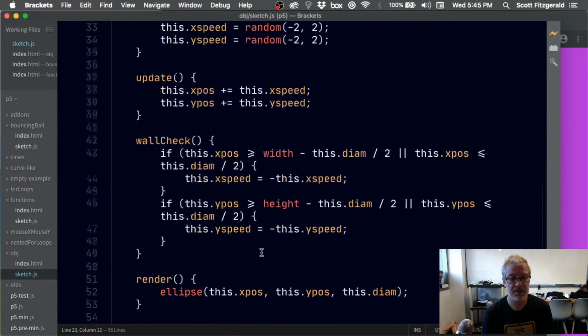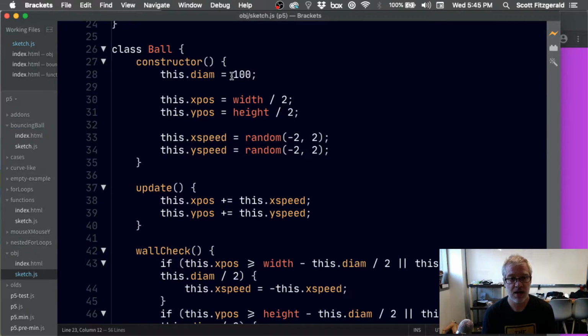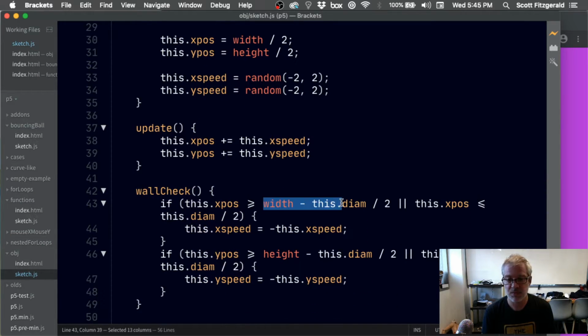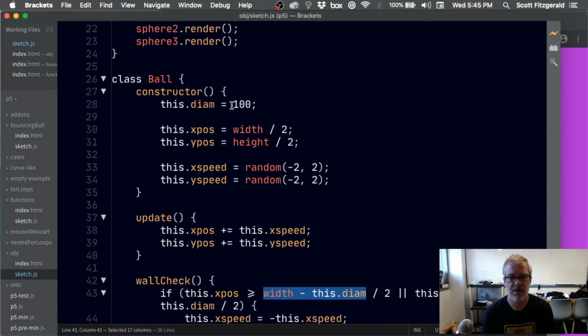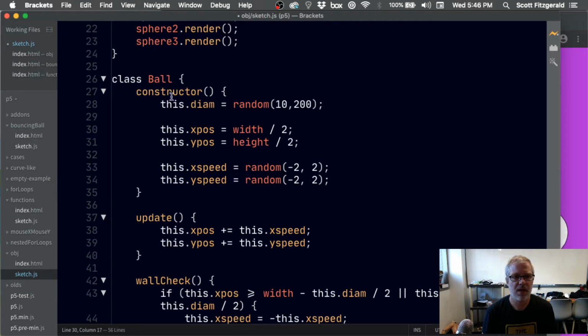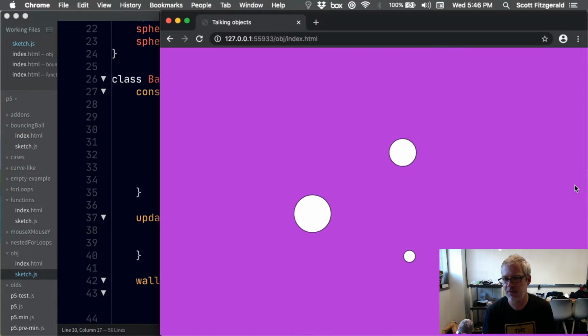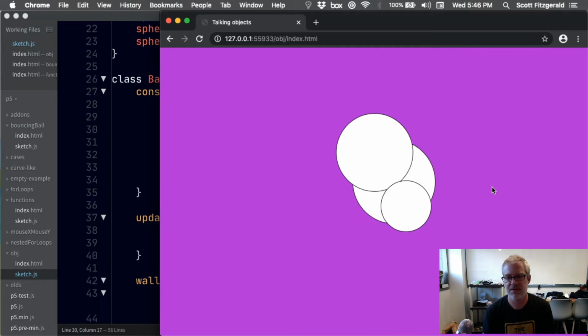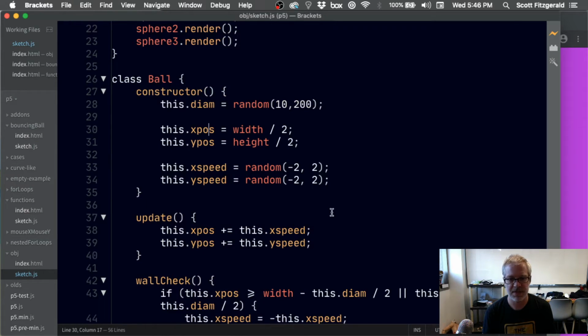We could set it up so that inside of the constructor, each one could have a different diameter too, right? Because we've got this flexibility here, we know that we don't have to hard code in a value for the size. So we could say this diameter is a random value between, we'll say, 10 and 200. We'll make it nice and large. Now if we save this, oh look, there are 3 different sizes. 3 different sizes, 3 different speeds. We can make them move a little bit more quickly.